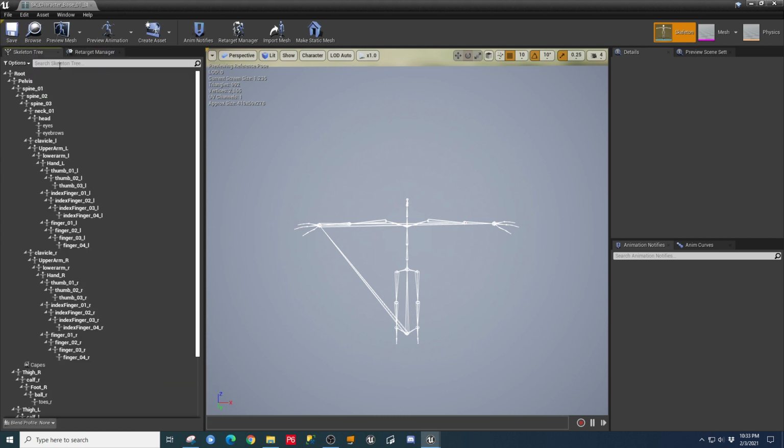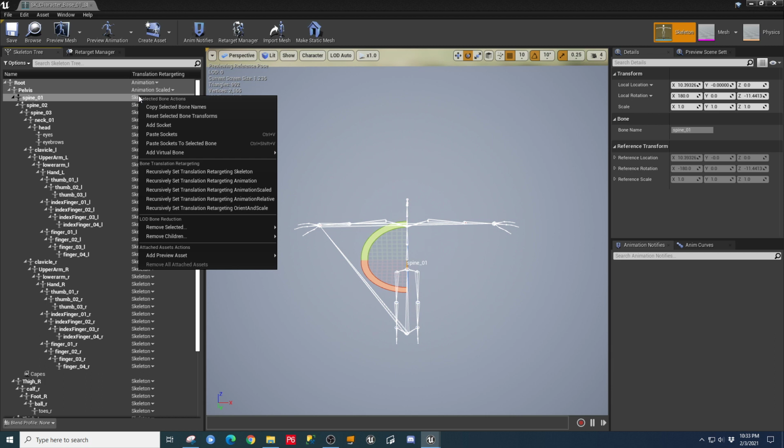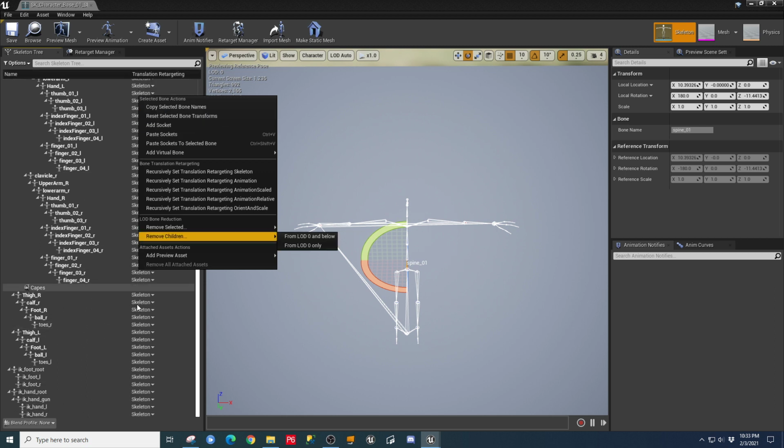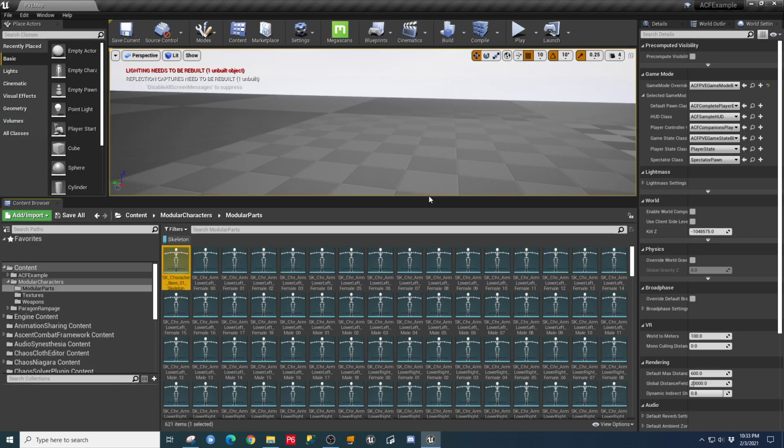The other thing I want to do is go out to the options and hit show retargeting options. I want to make sure that our root and pelvis are animation and animation scaled, and everything else is set to skeleton. If these are not set this way, you can right click on one of these and say recursively set the translation retargeting skeleton, and then just check to wherever that stops and put the rest of it on there. Okay, so that will fix some of those issues in case you have them.